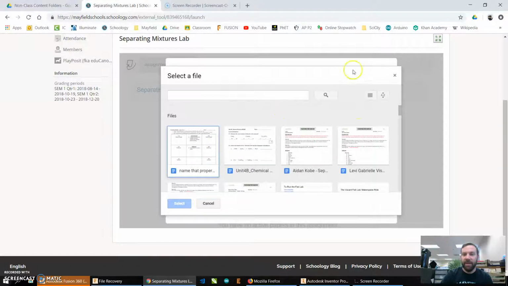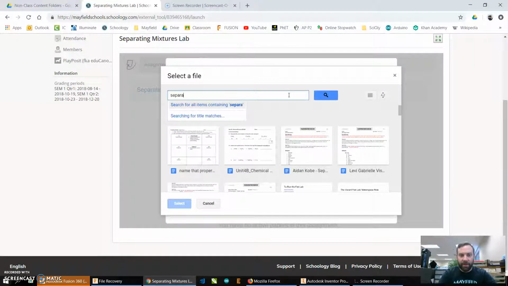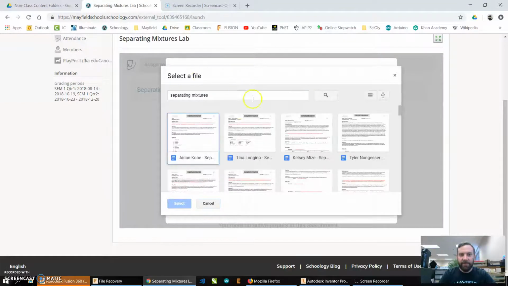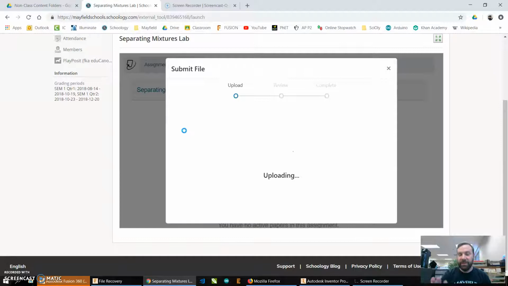Any of these different things that I wanted to look at, I could search for. I could search for the name of that lab, so it'd be the separating mixtures lab. Did I spell that right? Maybe. Okay, so this is obviously not going to work, and I'm going to do this just to see that I know it's not the right person who submitted it. So Caitlin will be fine when she goes to do this.